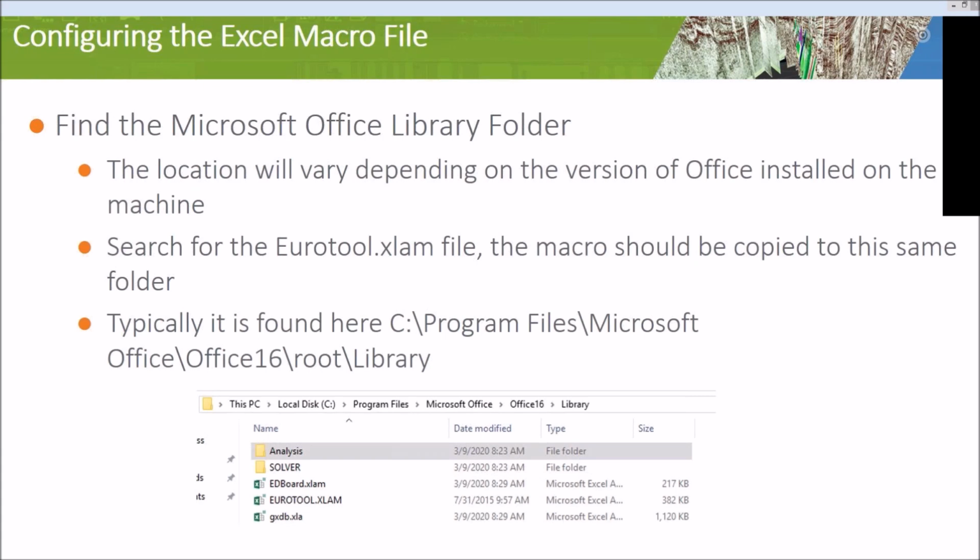One way to find that folder easily is to go into Windows Explorer and search for your eurotool.xlam file. Whenever you install Excel, Microsoft should have that provided in the library folder already. So if you find that file, then the XLA file is going to go in that exact same folder. Sometimes if I can't find it, that's how I search for it.